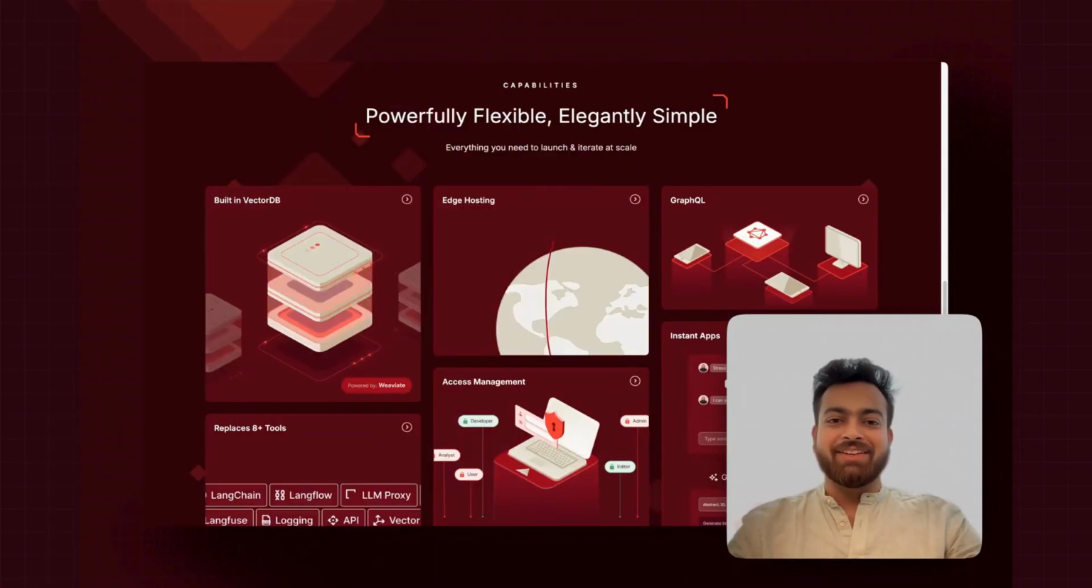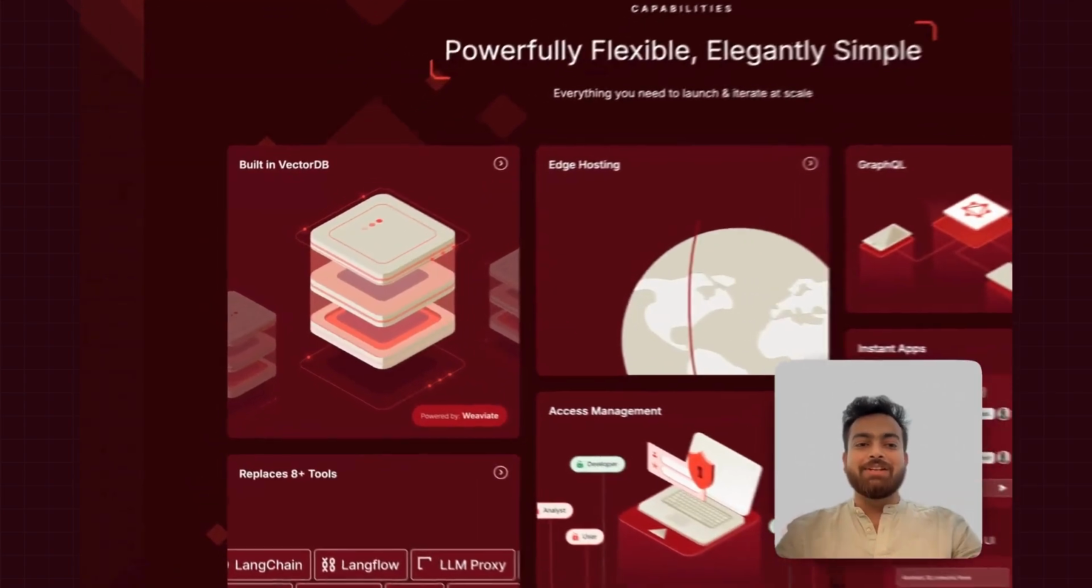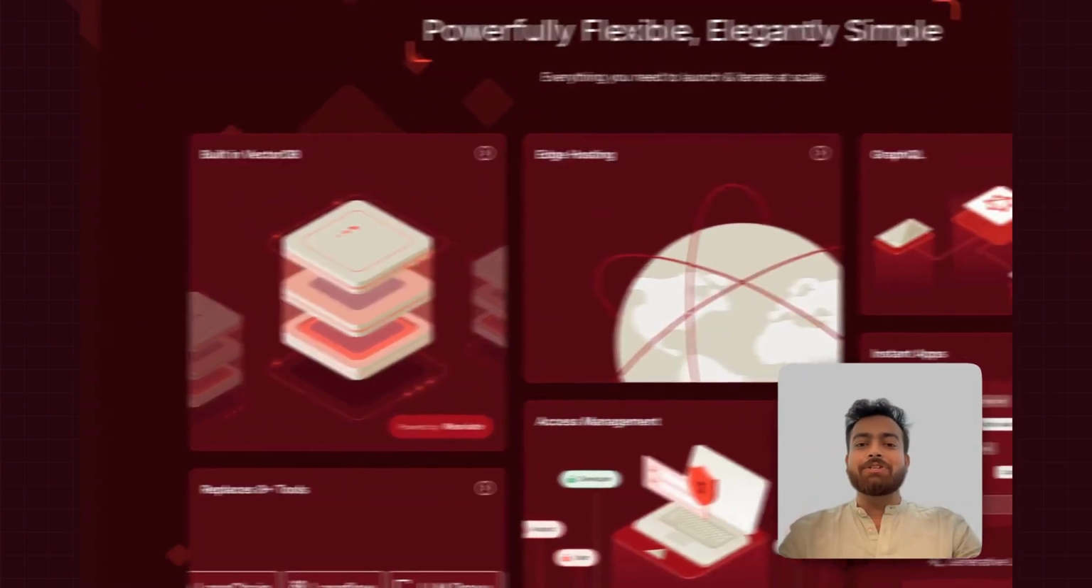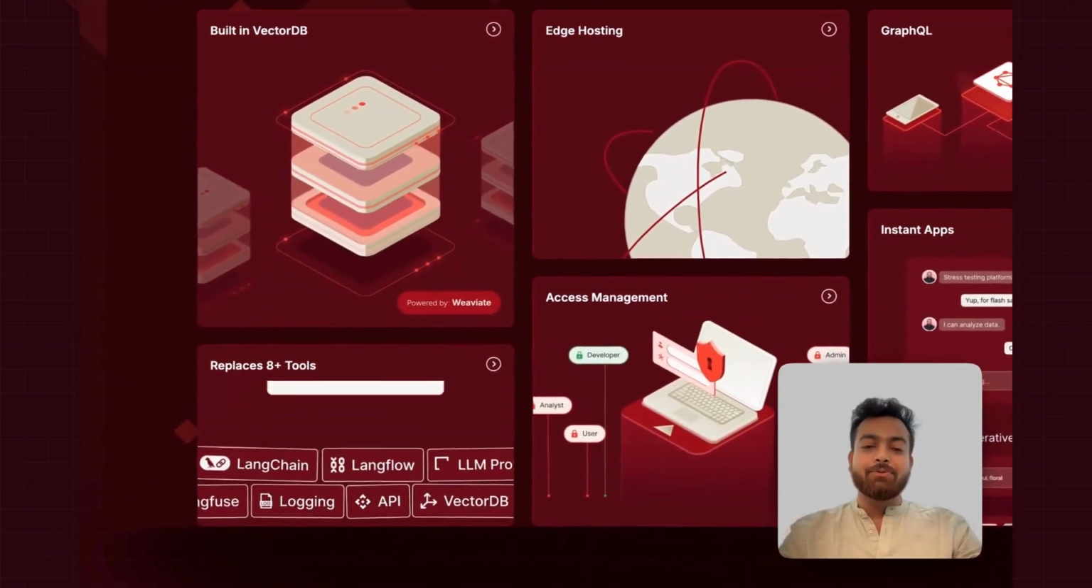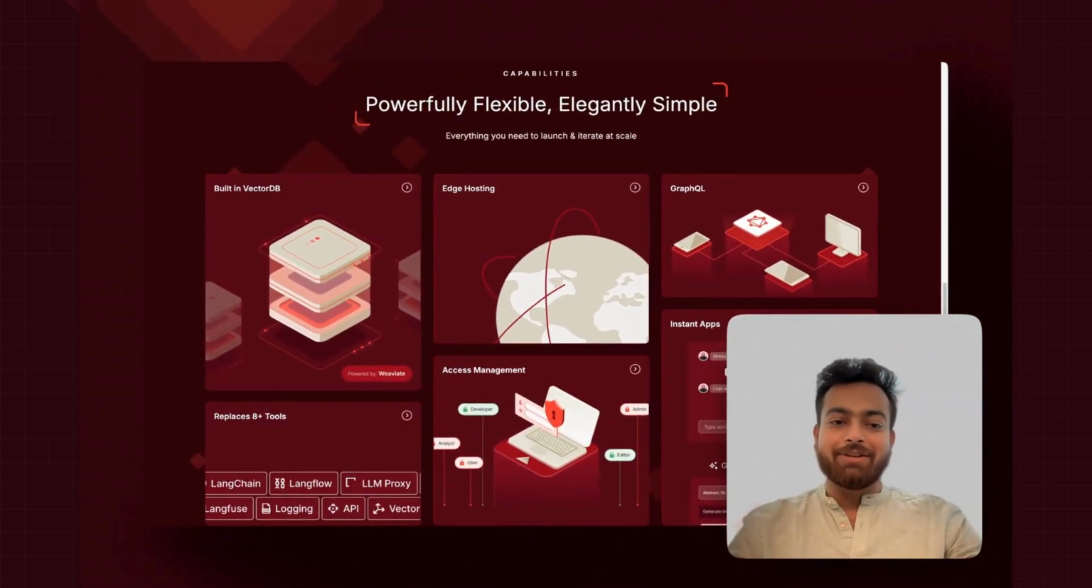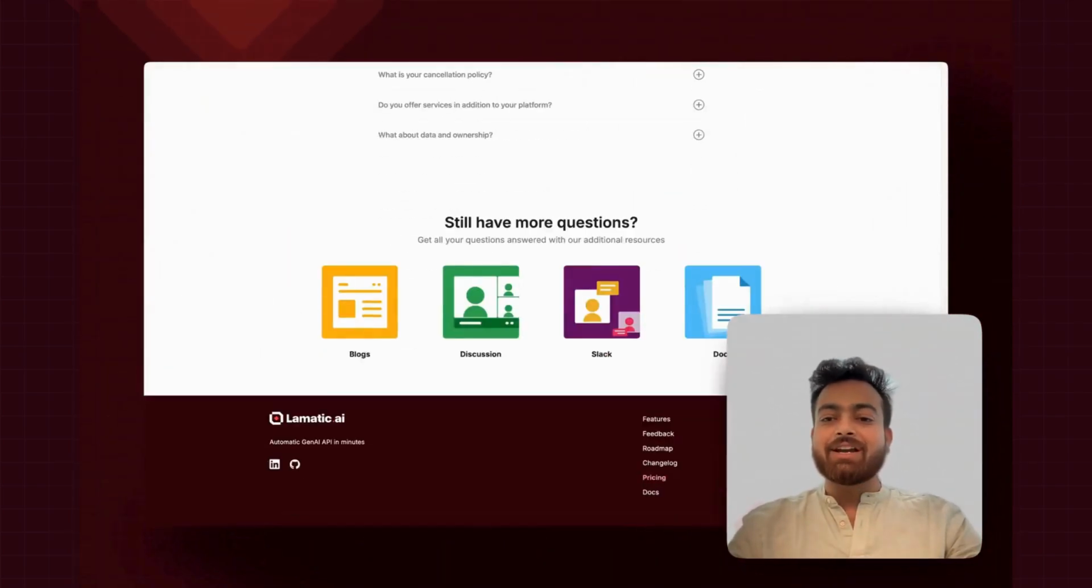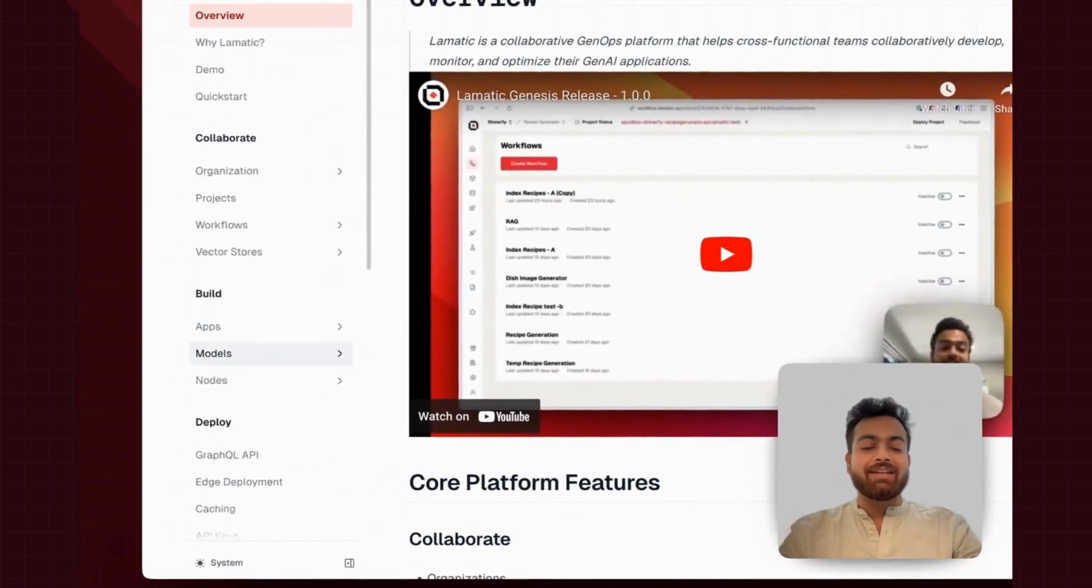This is just the beginning. Lamatic offers everything you need to launch and iterate your GenAI projects at scale, such as a built-in vector database powered by Weaviate, hosting all your workflows at edge for ultra-fast performance, and an automated GraphQL API, which makes it easy to integrate your GenAI projects, and all the other tools that you would have to manually do if you were building your projects without Lamatic. You can check out our helpful docs for a quick start guide and any other information about the product.